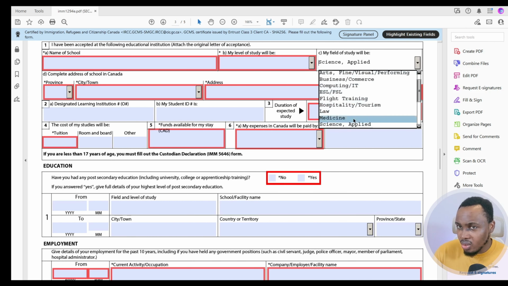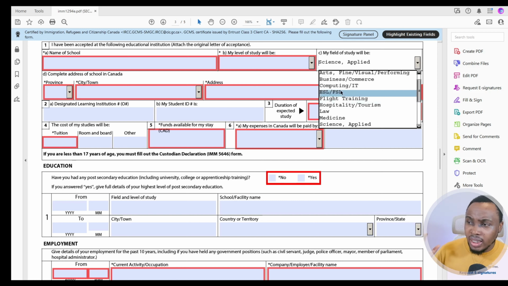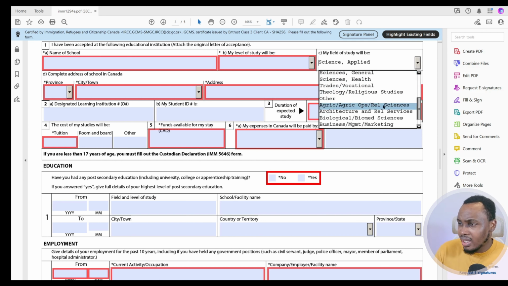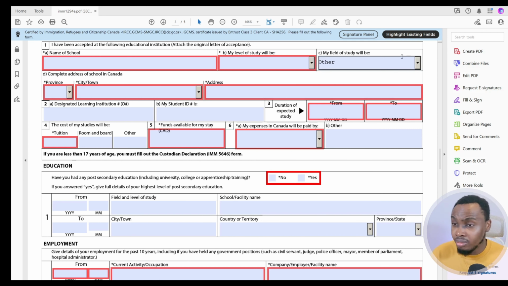It doesn't have all the courses that I can imagine. It just has some broad areas. So be sure to pick something that applies. And if you don't find anything, just use that button that says other, right? Just go ahead and use it. All right, now complete address of school in Canada. You're going to find this on your school's website and also on your admission form. So be sure to enter that in.